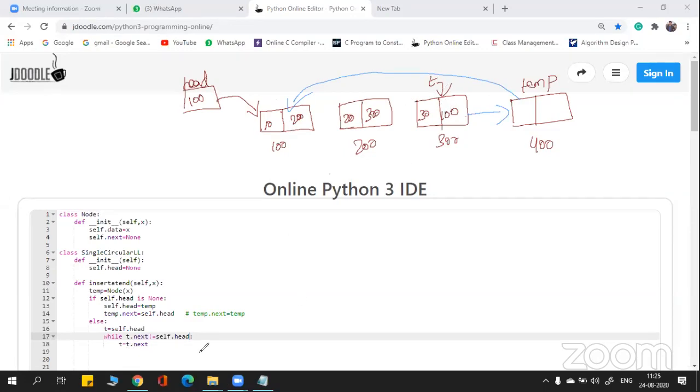After this, I just need to form links. Instead of this 100, this should store 400. So I'm writing t.next is equal to the new node's address. Where will I get the new node's address? From temp. So by this line, this will store the new node's address, nothing but 400. Let me take the value as 40.